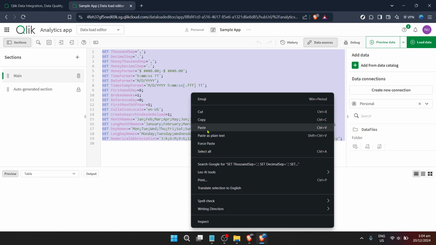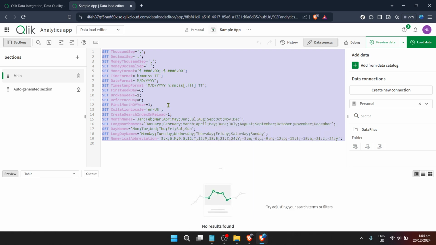Carefully select all the relevant script text. You can usually do this with a combination of mouse clicks or pressing Ctrl+A if you want to select all. Once highlighted, right click and select copy, or simply press Ctrl+C to copy the text.